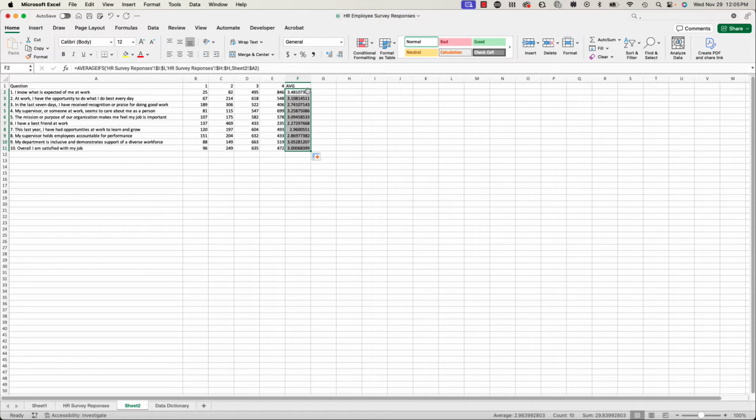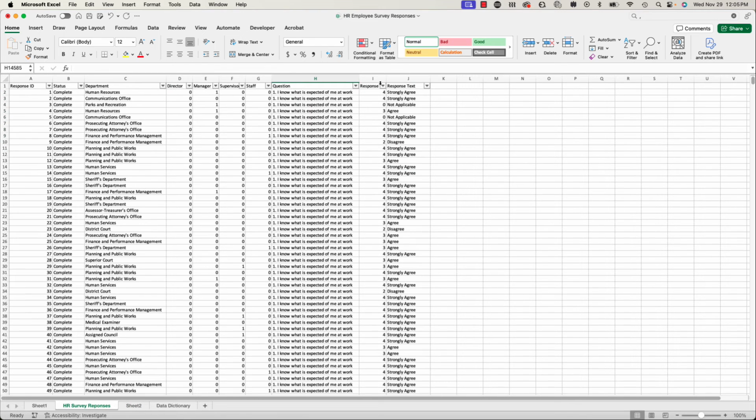So here we've got the average response ratings. Let's drop the decimals down a little bit for each of these questions. The only catch is that, remember, we had zeros in our response column I, and a 0 is not a negative response. It's a response that's not applicable. So we don't want those zeros actually skewing our averages down.